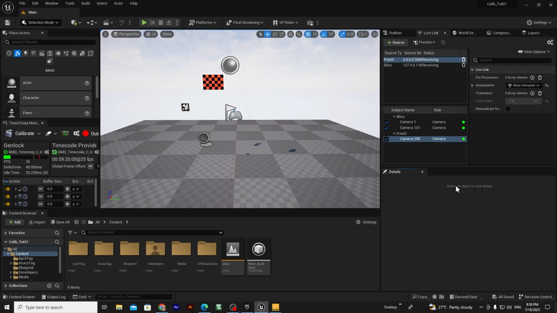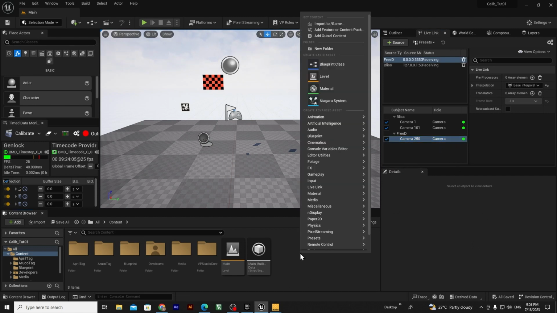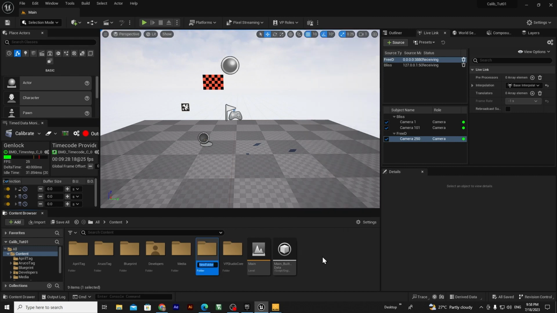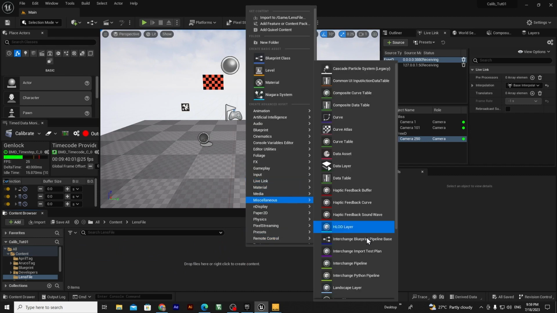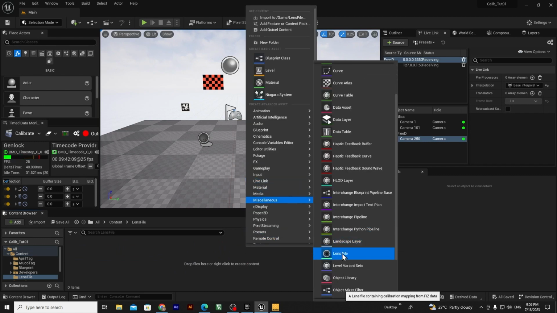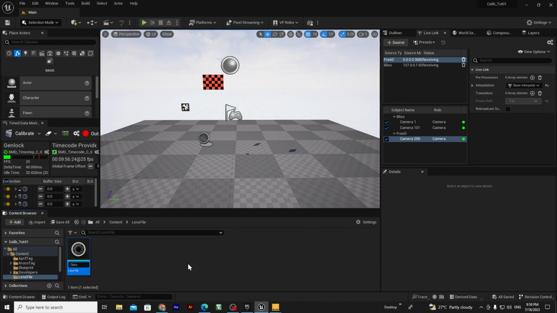For the lens mapping process, we will need a lens file. Let's start by creating a folder for it and placing the file inside. Right-click using the mouse, then navigate to Miscellaneous and select Lens File. Proceed by giving it any name you prefer.